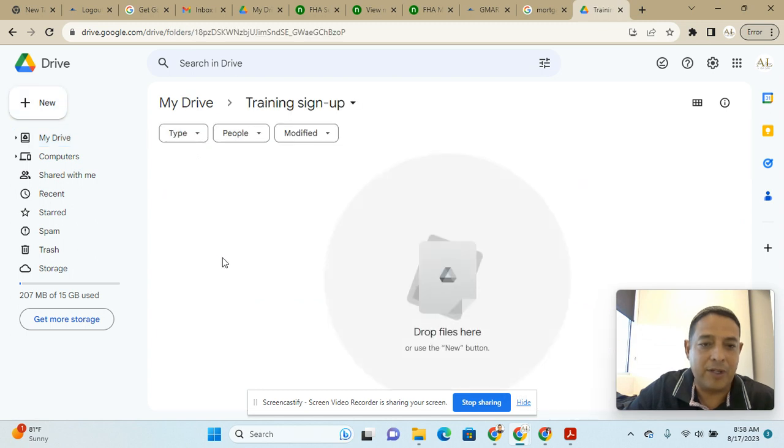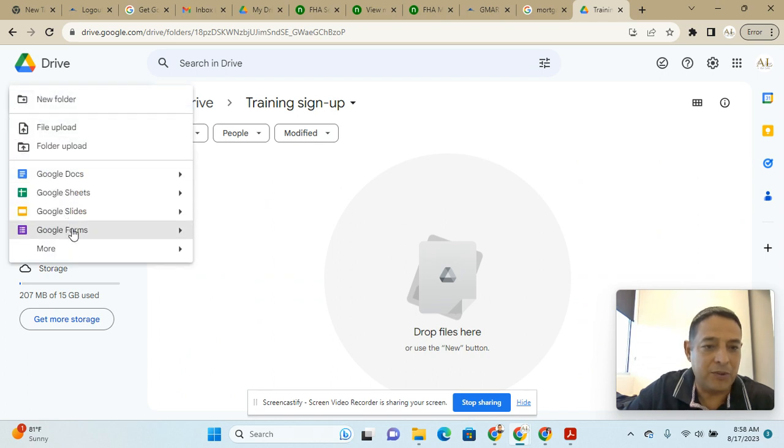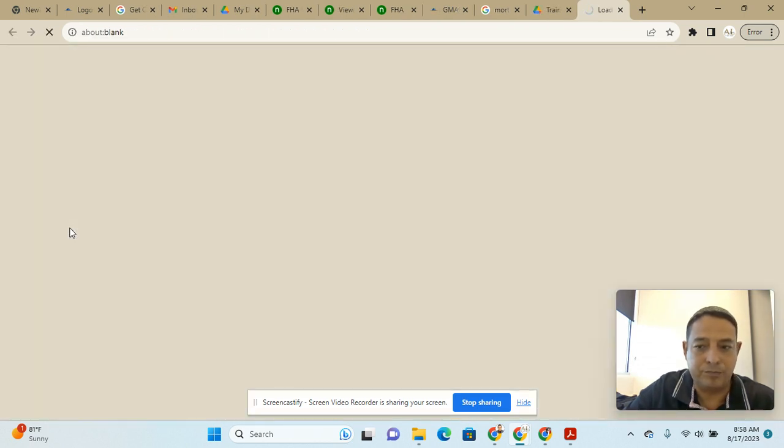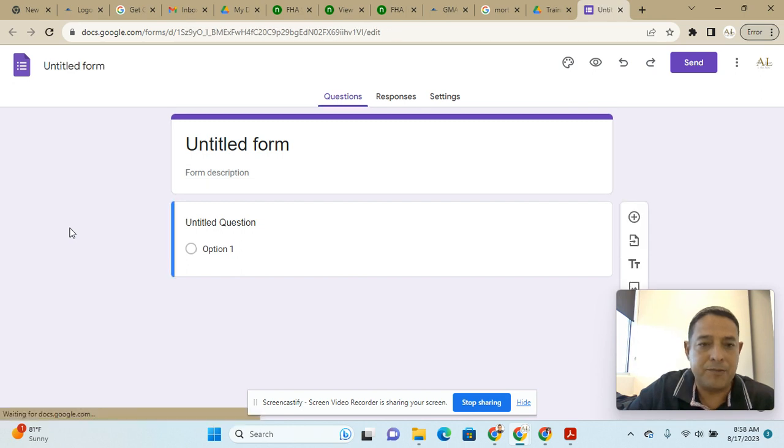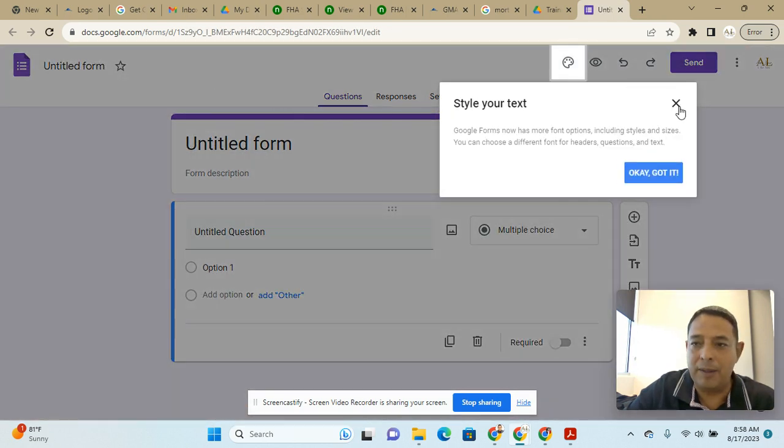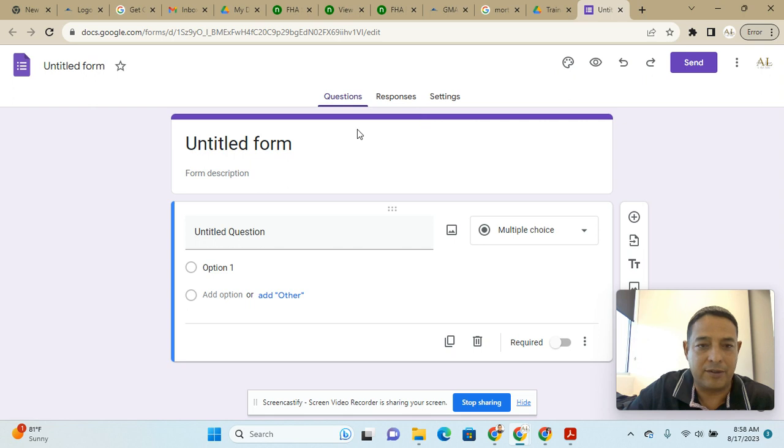And inside, I'm going to go ahead and open up that folder. Inside that folder, now I can create a Google form, right? And the way to do that is over here on the left side, you're going to click on the plus, and then you go down to Google Form. Okay, so here inside Google Form, I'm going to go ahead and click that. Inside Google Form, this is it, very simple.